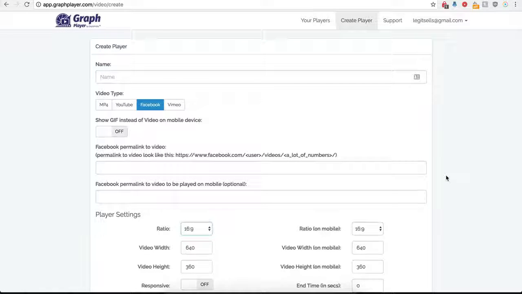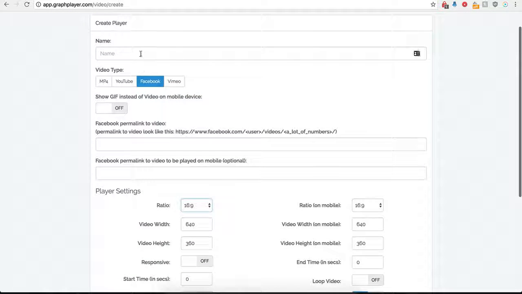Let's go ahead and jump right into it so I can show you all the cool features that GraphPlayer has. We're going to get started with Facebook. Here I am inside of my new player that I'm creating. We're going to give this just a demo name really quick.